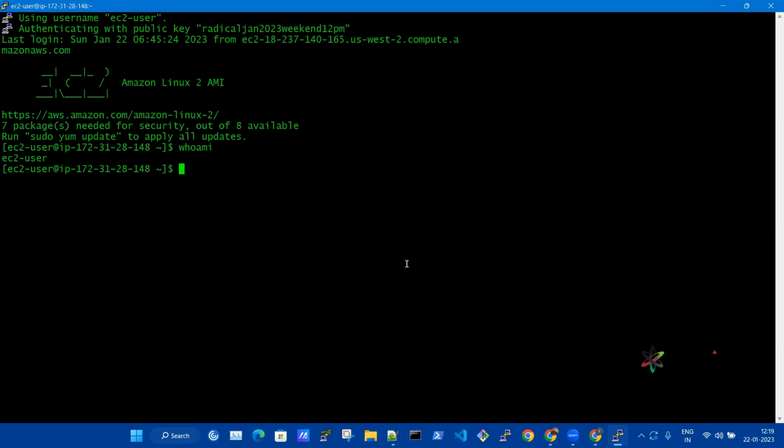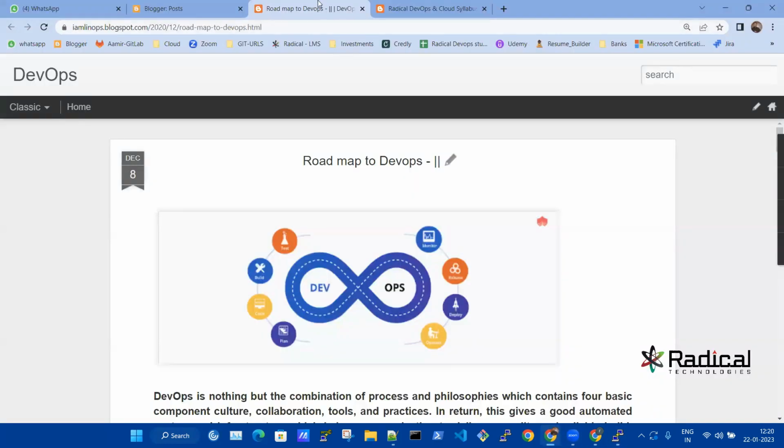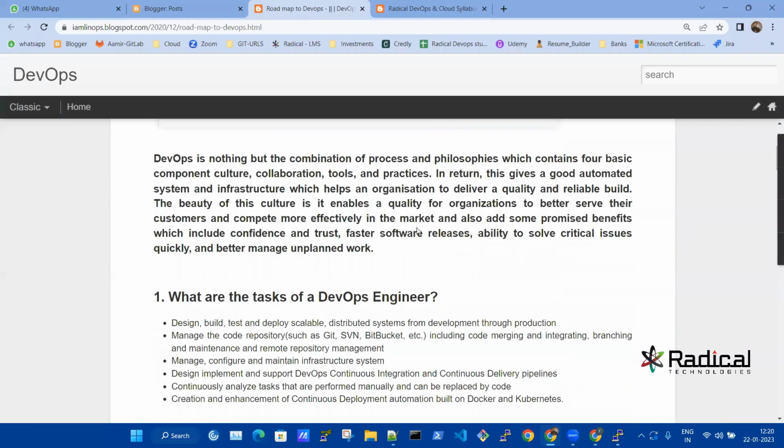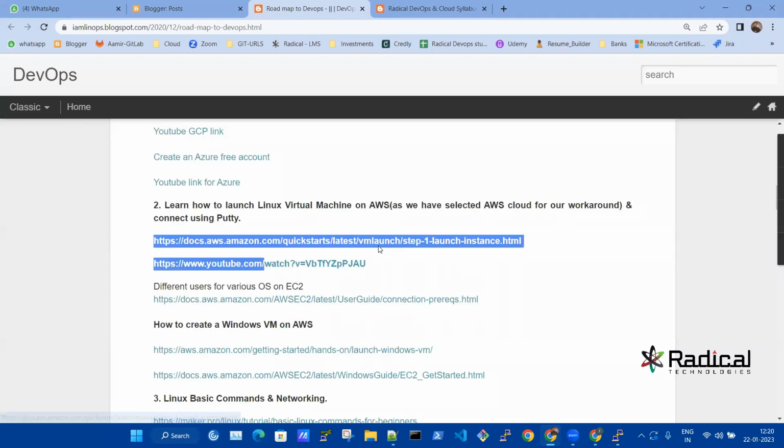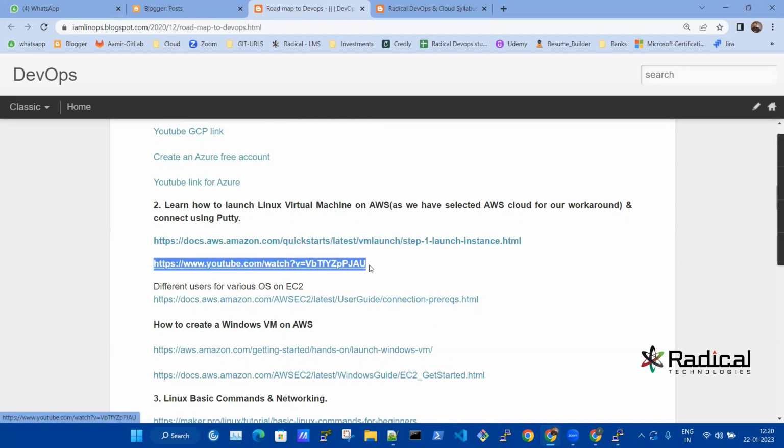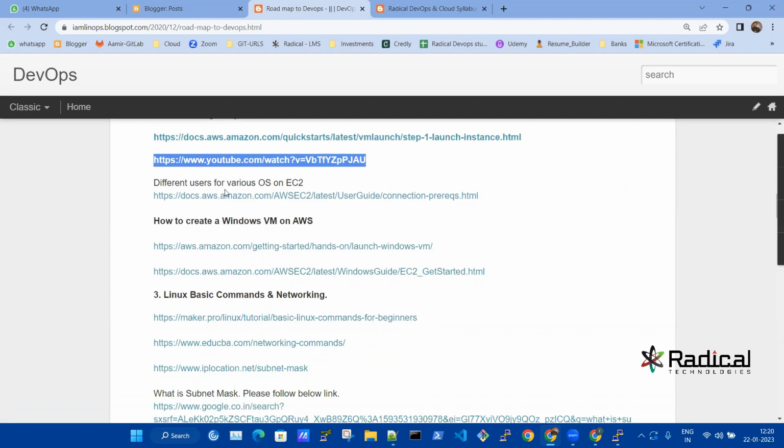Because on this black screen, you will not understand anything unless you have worked on it or you know basic commands, right? So this is for your betterment that you learn Linux now. Now, I'm going to teach you, of course, but as I told you, I gave you this link yesterday, Roadmap to DevOps. Come here, scroll down, create your free accounts. Steps to launch the VM. The same thing which I showed you in practical, the links will do the same. You have a YouTube video, different users for various operating systems.